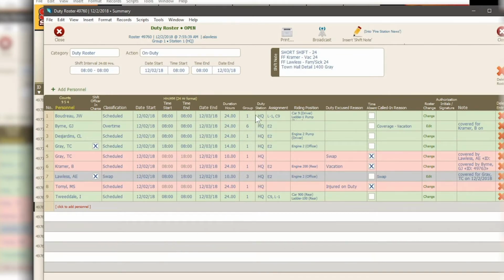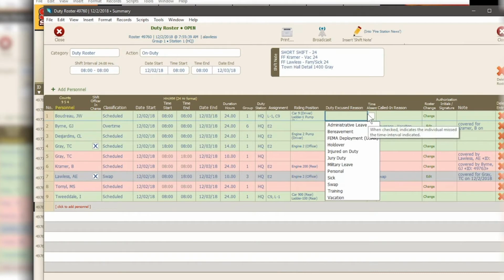All right, so then the group is self-explanatory. The duty station can be changed here. So if you have multiple stations, this demo only has one station, but if we had multiple, we could reassign personnel to a different duty station. And then our assignments, of course, as we just discussed. Duty excused reason is if they're not working today, we could click the time absent and then choose the reason that they have been excused from the shift.